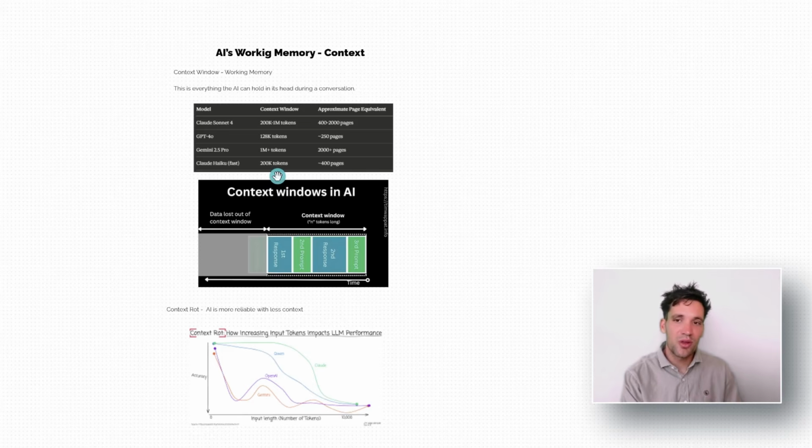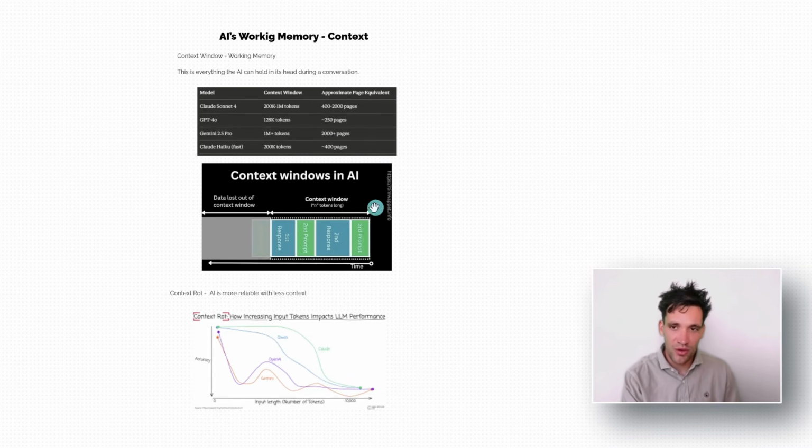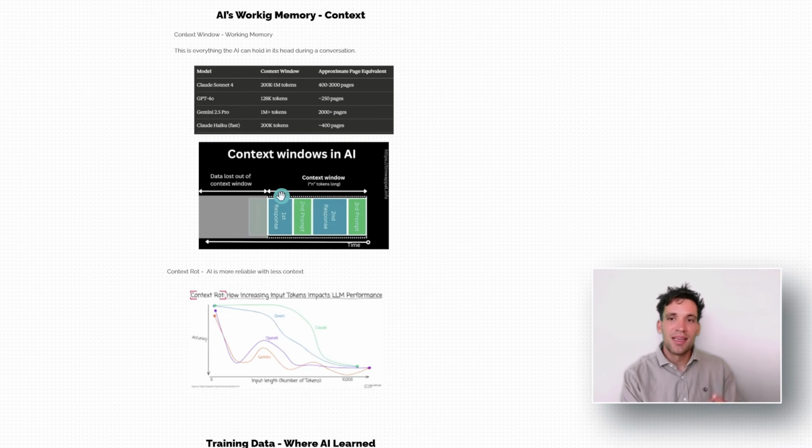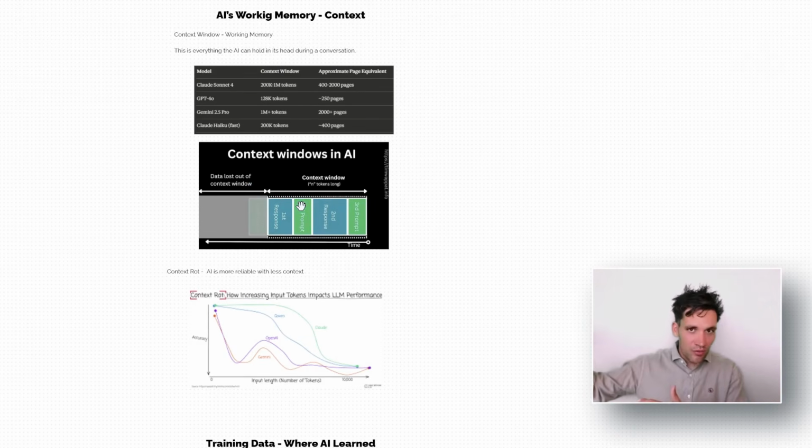Gemini 2.5 Pro has 1,000,000, and Claude Haiku, which is a fast model, has 200,000. If you exceed the context window, the data will literally be lost. So if you're having a long conversation with a model, you could potentially exceed this context window and it actually can't remember anything past that window.